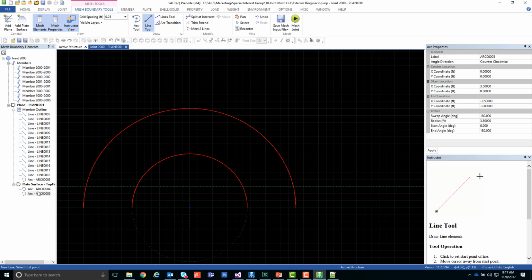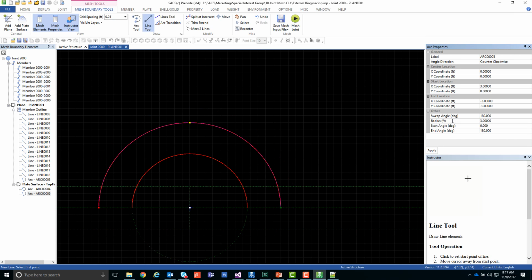And I think what I'm going to do is put this at 3, and then I'm going to put the end of the transition piece at 3.5. I think that's what I did in my example before. So let's see.